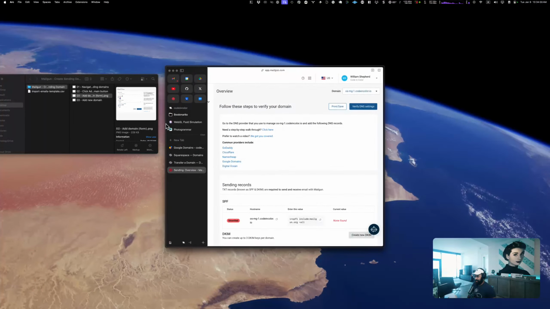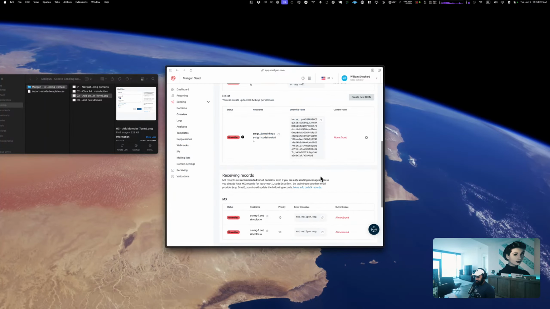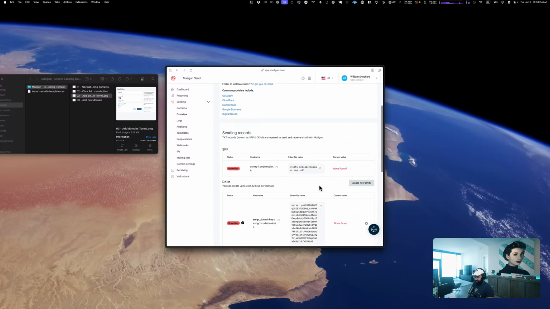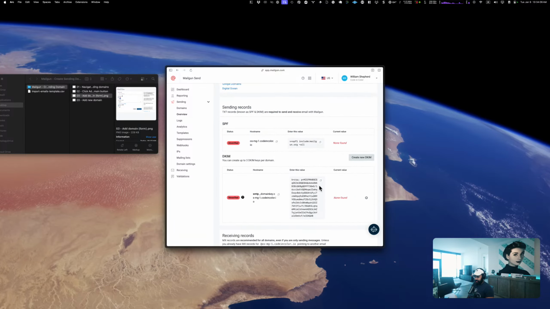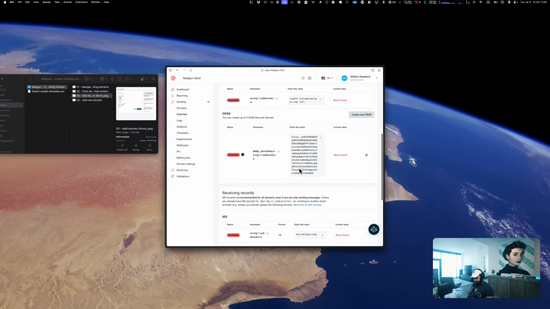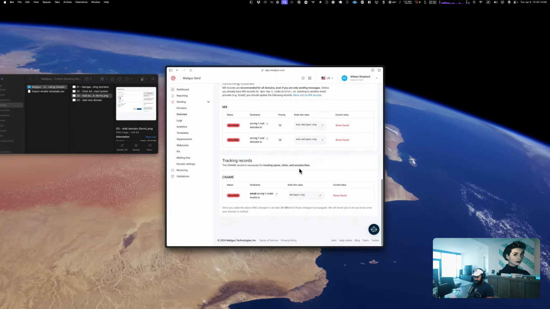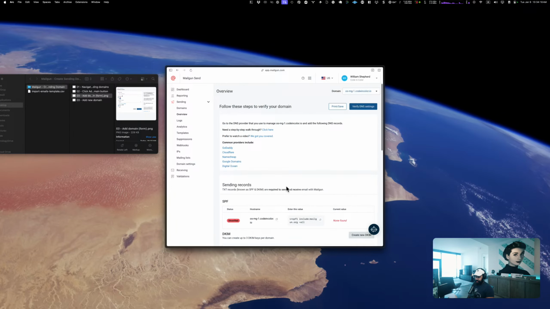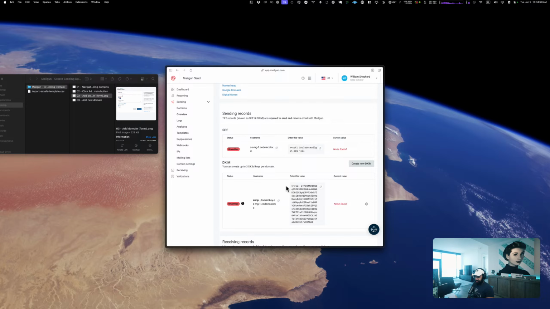What records do I need? All right, so we're going to set up SPF, which is a text record, and then we have our DKIM. We have our MX records, mail exchange, and our tracking records. Okay, so let's just get these in.